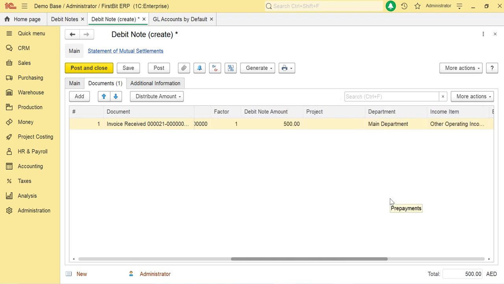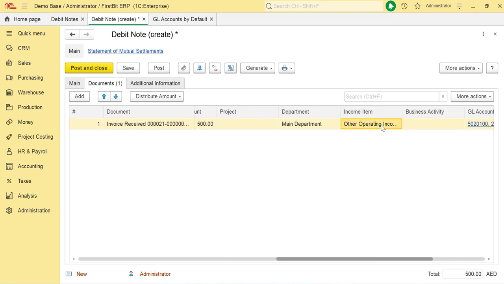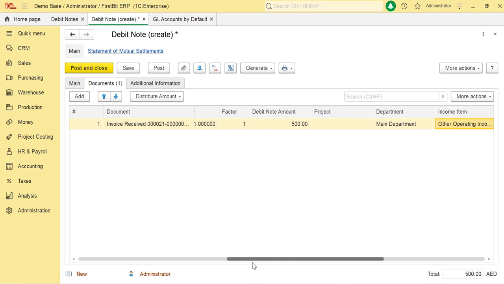In the department column, you can specify the entity departments which are affected by this transaction. In the business activity column, select the business activities to which the documents are related. In the income item column, select the item from the income item list to link the income from this adjustment. Once you have added all the invoices received that you wanted, you can manually distribute the note's amount among the documents by using the debit note amount column in case there is more than one document.